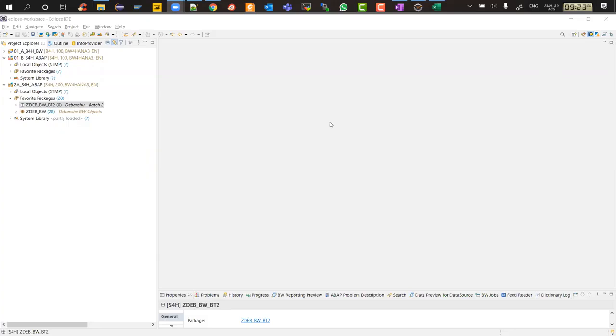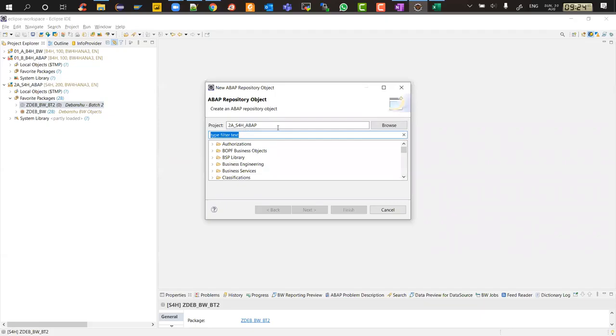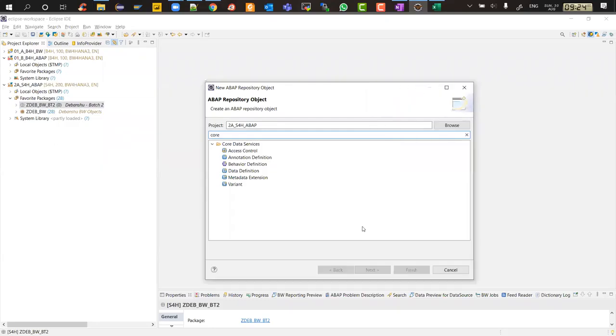Go ahead. So what is the first thing I have to do? What is that first object which we create for CDS view? DDL file. Exactly. So you will just right click on that, which is your code base. So you will say new, and I don't see my DDL. So I will just say other repository object and just type core. The moment you type core, a folder with core data services will pop up, and there you will see authorization, access control, CDS views, annotation definition, other CDS views, behavior.